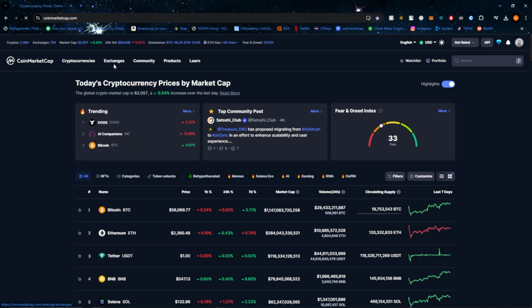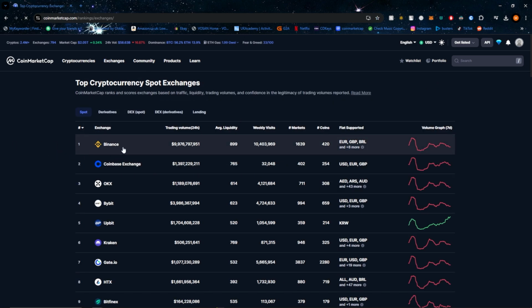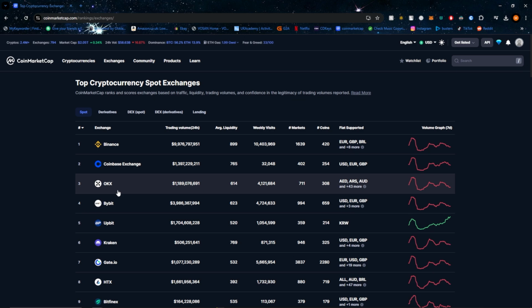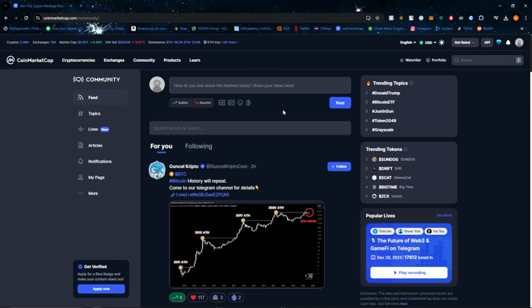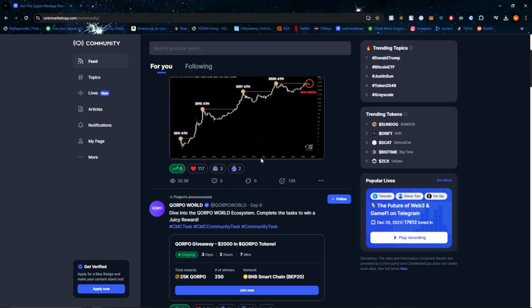Exchanges shows different exchanges. So, for example, as you can see here, you can see Binance, Coinbase, Bybit, etc. In the community tab, you'll see lots of different posts that people make in regards to crypto or anything else.